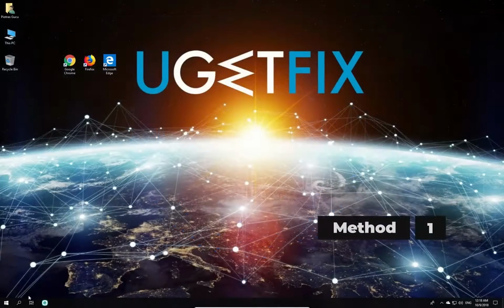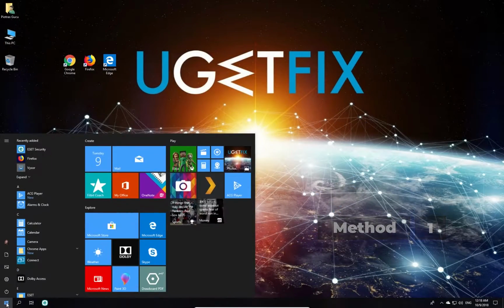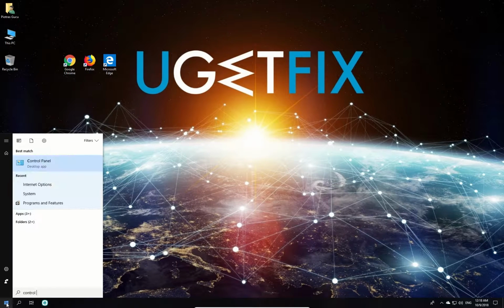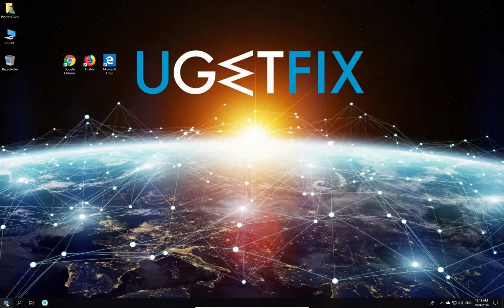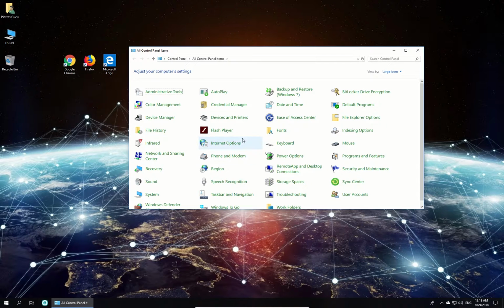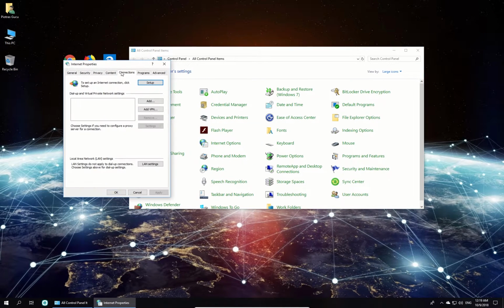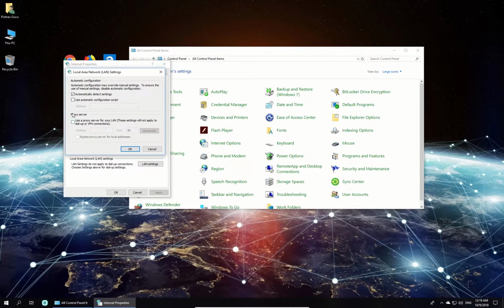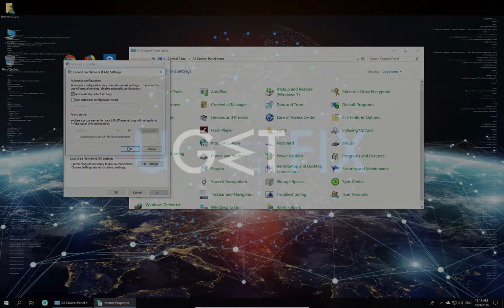Now let's try checking proxy settings. Click on Windows key, type in Control Panel, hit Enter, and in newly opened window click on Internet Options. Then go to Connections tab. Once there, click on LAN Settings button, and check if proxy setting is set to automatic.